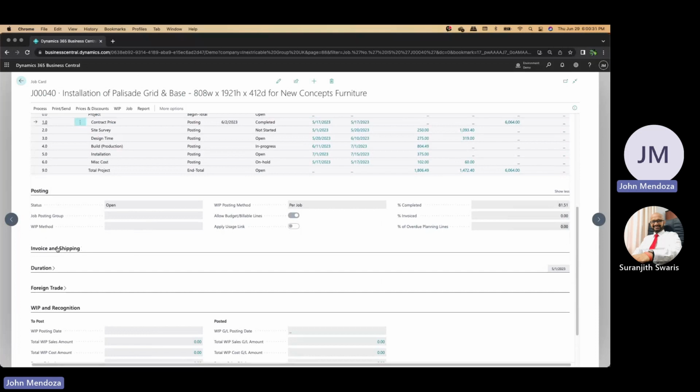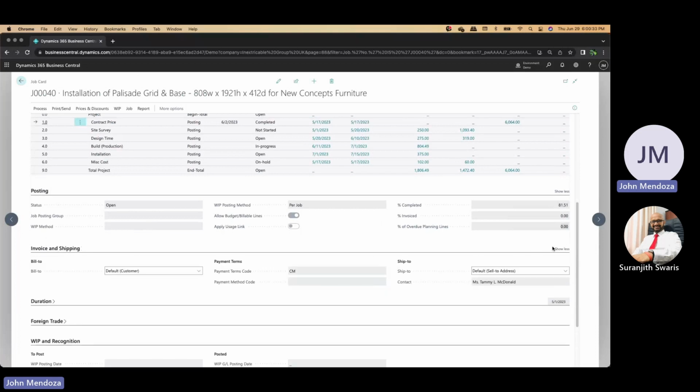Within the Invoice and Shipping task tab, these are general information related to invoicing. So, what are the payment terms? Do we bill it to the default customer or do we bill it to a different customer? Business Central has that functionality wherein we can sell to Francis or John and then bill to another person. The same goes with the shipment. We can ship to Francis or ship to a different customer address.